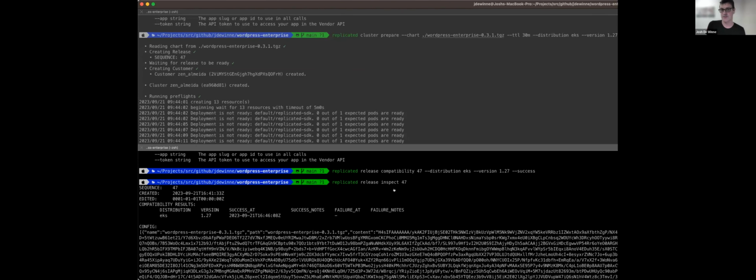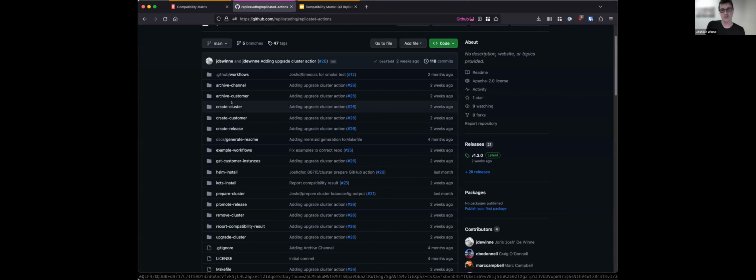Obviously, I've done a lot of this through the CLI, but all of this can also be done through GitHub Actions, which are available. I just showed reporting a compatibility result. There is a GitHub action already available to hook that up in your CI/CD workflow. I showed the cluster prepare command. There is a prepare cluster action that you can hook up in your CI/CD workflow to get that going.